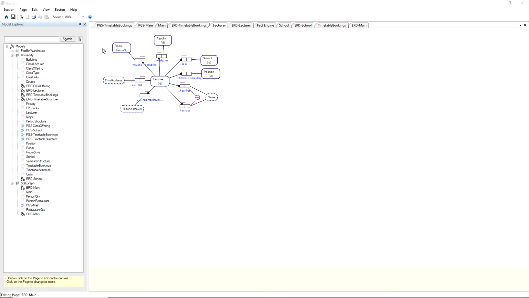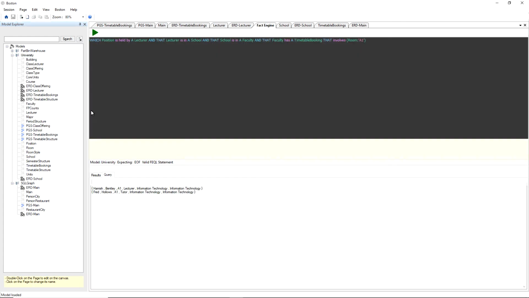Now let's have a look at FactEngine. If we right click on the model and open FactEngine, I already have a query written here in natural language. So which position is held by a lecturer, and that lecturer is in a school, and that school is in a faculty, and that faculty has a timetable booking that involves room 1. If we hit go on that, we get the query results. So lecturer Hamish Bentley satisfies the conditions for that query.